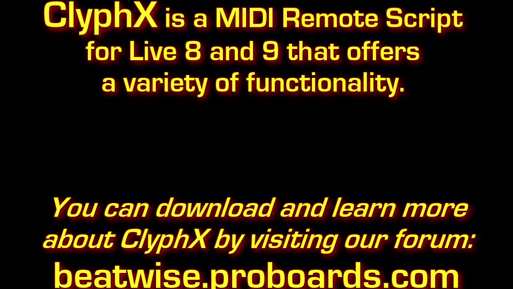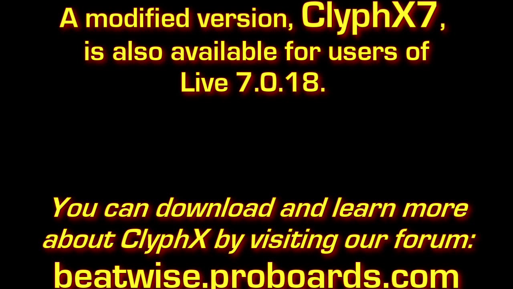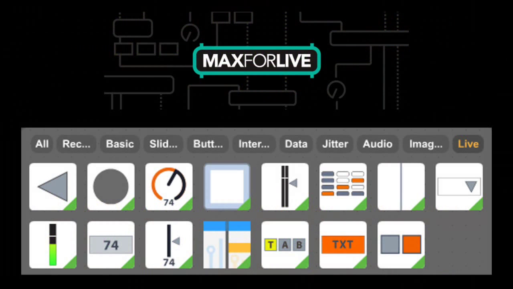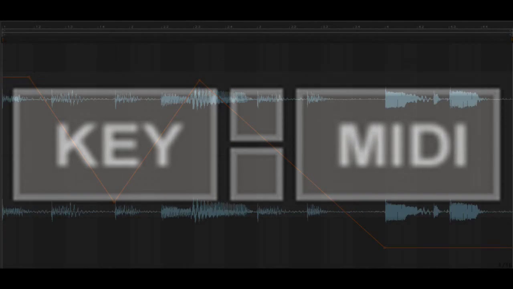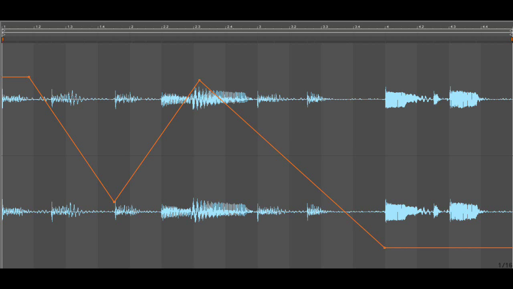In ClyphX version 2.3.1, I added a new function that makes it very easy to trigger ClyphX actions from Max for Live devices, and this opens the door to some very interesting possibilities. This benefits ClyphX because it allows you to use Max for Live objects, such as menus, sliders, and buttons, to interact with ClyphX. And of course, these objects can be key and MIDI mapped, as well as automated, so this allows for all sorts of interesting ways of triggering ClyphX actions.